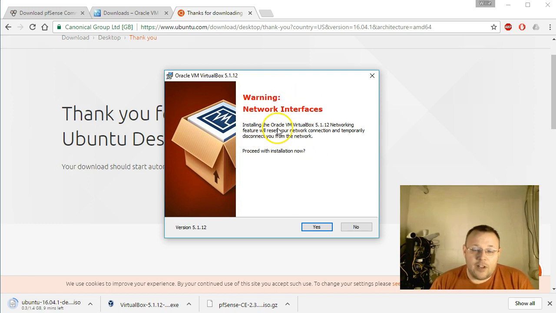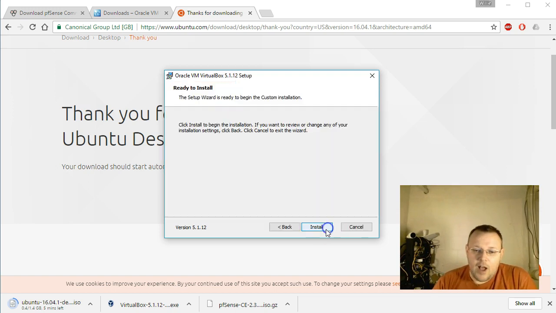And then it also tells you there's a warning. It's going to install some networking components, and it will temporarily disconnect you from your network. So if you're doing something mission critical with this machine, now is a good time to pause and say, okay, I can do this part later. I'm going to go ahead and proceed. It may cancel my download, but we'll restart that.